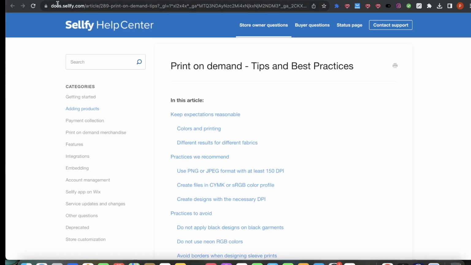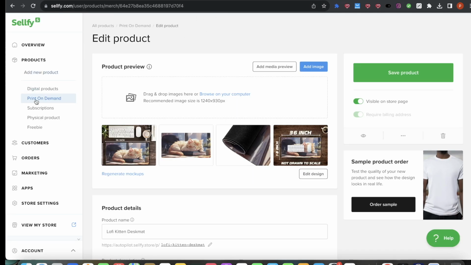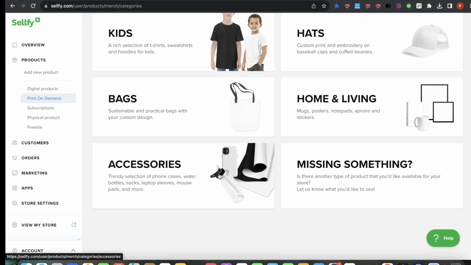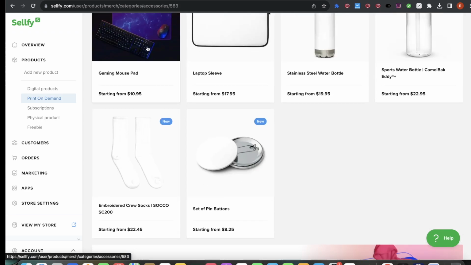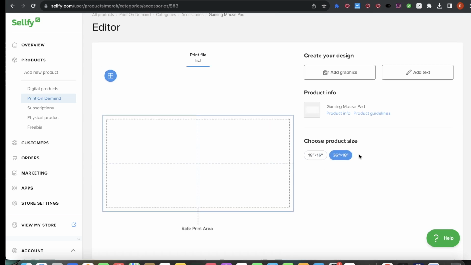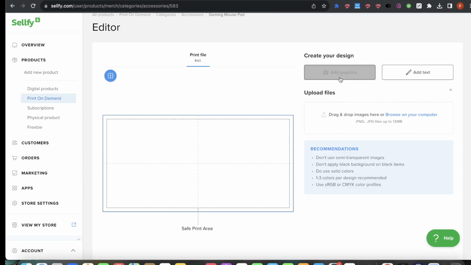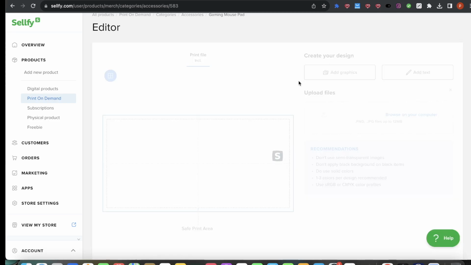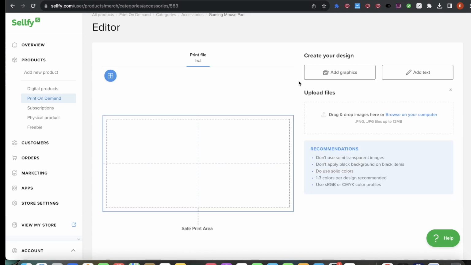I can go over here, right? And I can go to print on demand, add a new product. Then I'm going to go over here into accessories. I'm going to select the gaming mouse pad, and I'm only going to select the one that I want to sell, which is the 36 by 18 inch, right? And I'm going to go over here, drag and drop, and boom. So this could be like a mall for desk mats, right? That could be the products that I'm selling.